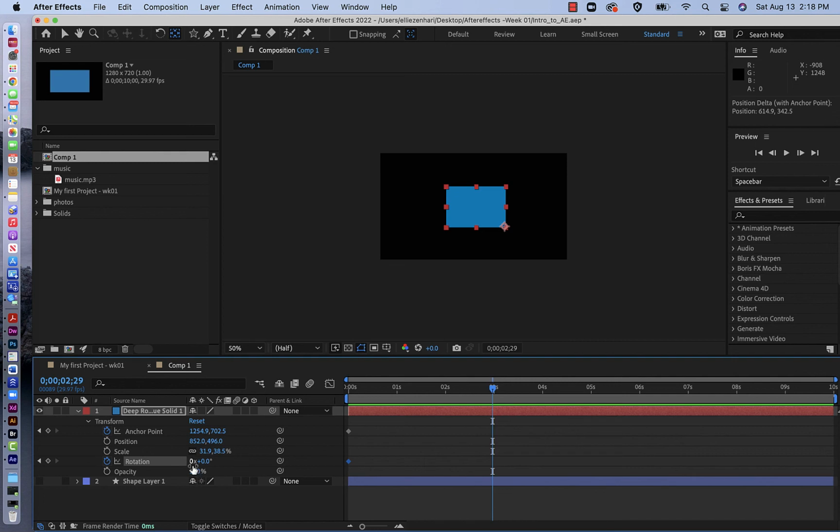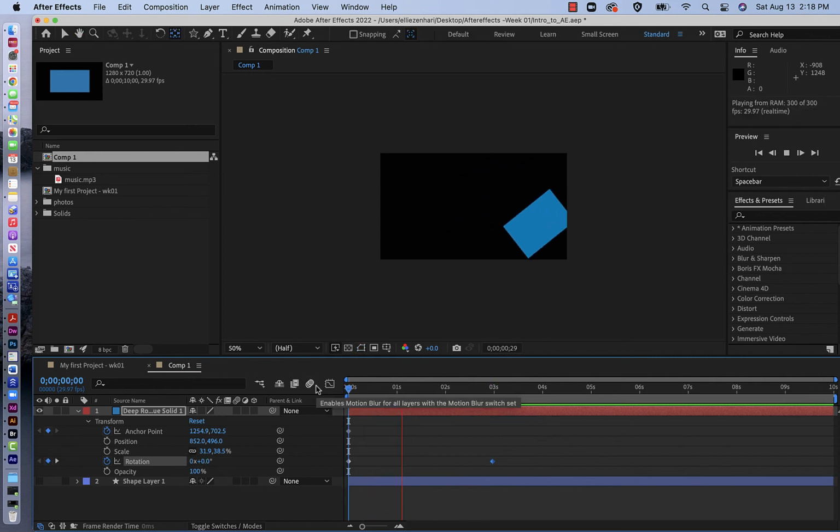And if I change this to, let's say, 10, you can see that my animation is changing, moving from that corner. If I just change it to 1, you can see it moves more slowly from that corner.